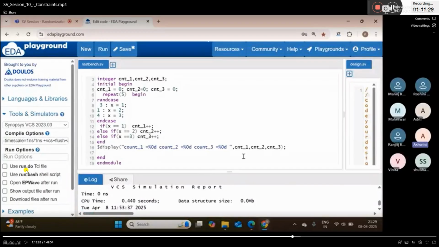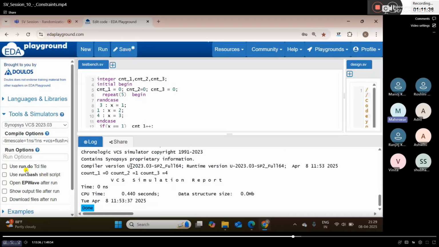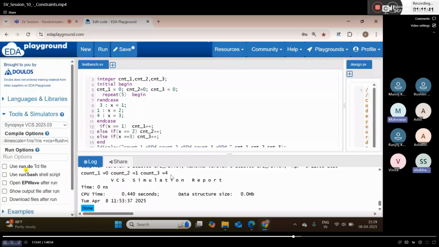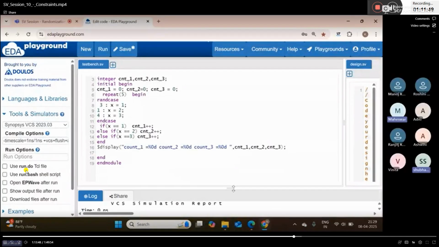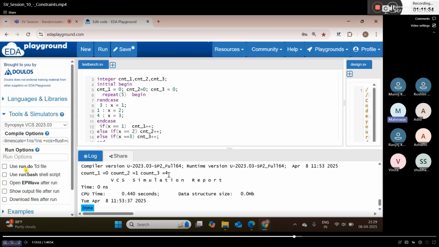We are repeating 5 times, right? But I don't see 5 randomization. See here, the count is incrementing: 1 and 4. Sir, count 3 is also 0. So it is showing 4 times hitting count 3, 1 time it is hitting count 2, and 0 times it is hitting count 1. That means the total is 0, 1 and 4, so 5 times it came.